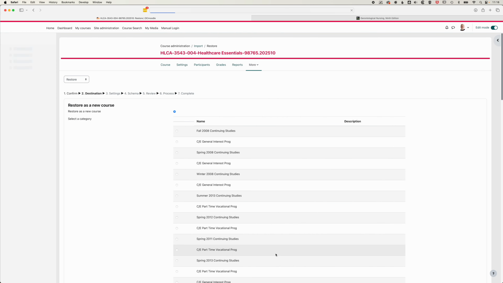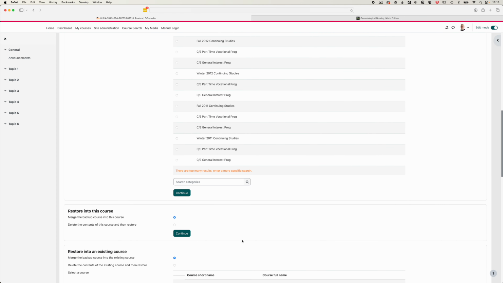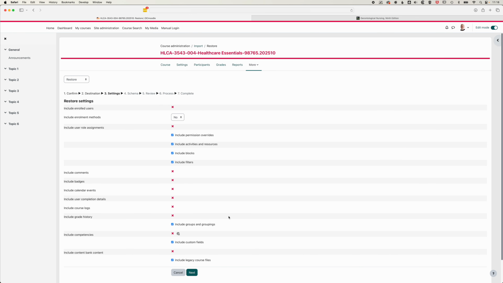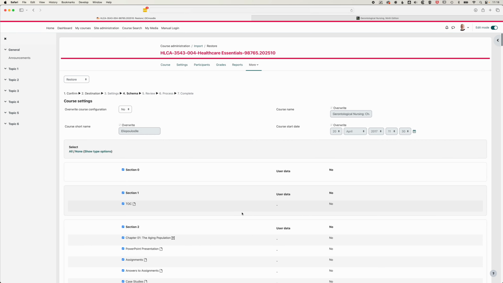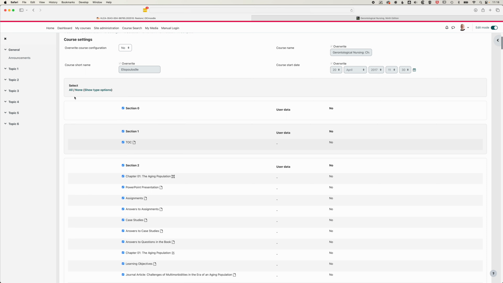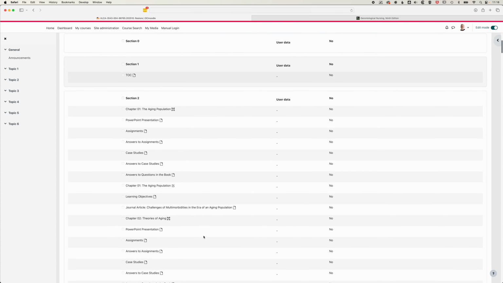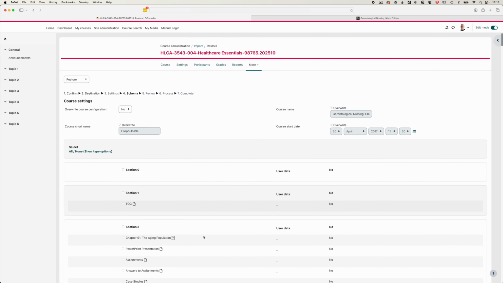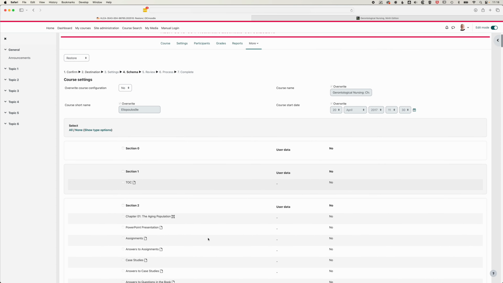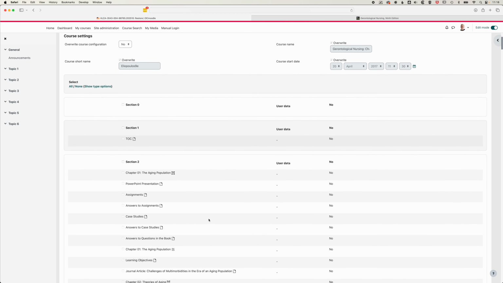So we'll click continue, and we'll scroll down here, and we're going to merge the backup course into this course. We'll click continue, and we're not going to include any enrollment methods from the import that we're doing. We'll click next, and then once we get to this section, we're going to uncheck all of these. So on unchecking these, it will still import the question bank content. It just won't import the content into our course as well. We can be selective about this too and choose which content we want to import.